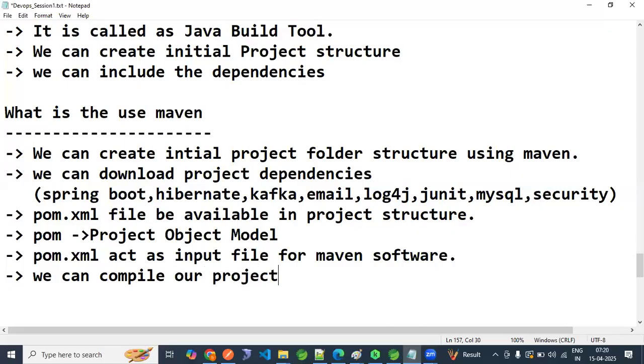This word is very important, guys. Compilation, packaging. If you understand one build tool, you can understand another build tool easily. The same approach will be there. The format may vary, right? We can compile our project source code using Maven. Okay? Now try to understand.